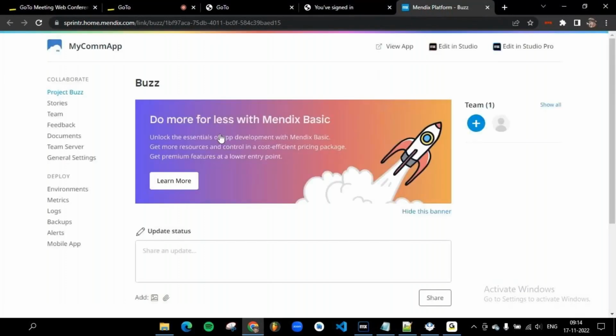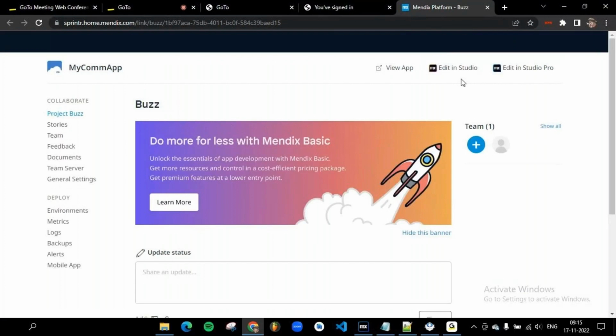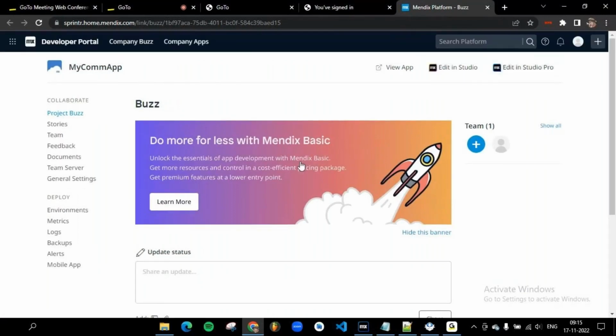So Mendix apps can be created in two ways. One is from the developer portal, the other way is from the Mendix Studio Pro. The difference between Mendix Studio and Studio Pro is Mendix Studio is a web tool actually. Mendix Studio Pro is a standalone application that can be installed on your local machine and can run the application. So usually Studio will be used by some business users. Developers will obviously use the Studio Pro only.